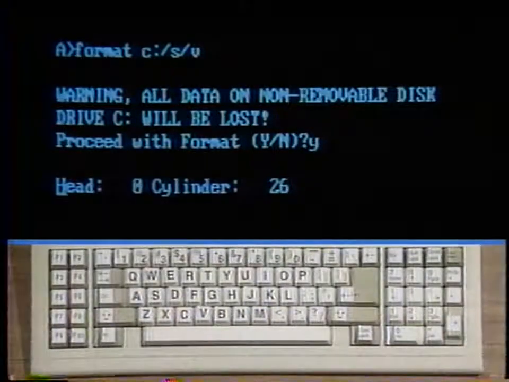You will now see a status line come up. This line tells you how far along the format process is. You'll see the numbers increase as the disk is formatted. The format process will usually take just a few minutes to complete. When it's finished, you'll see the message Format Complete, System Transferred. This means that the formatting is finished and that the DOS system files have been placed on the hard drive. These are the essential files that must be present for the disk to operate.